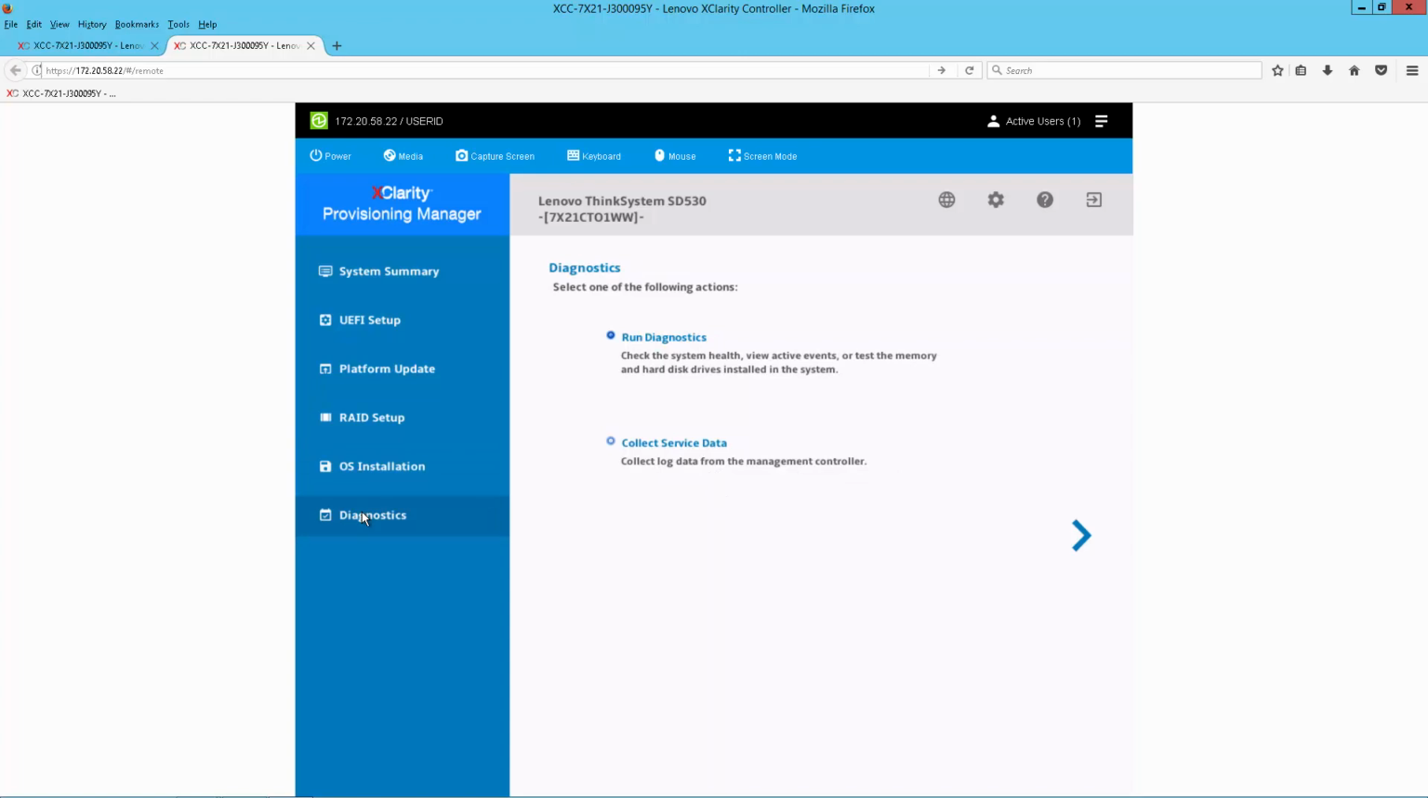So that's a brief overview of XClarity Provisioning Manager. It's a powerful integrated utility that makes system setup quicker and more efficient.